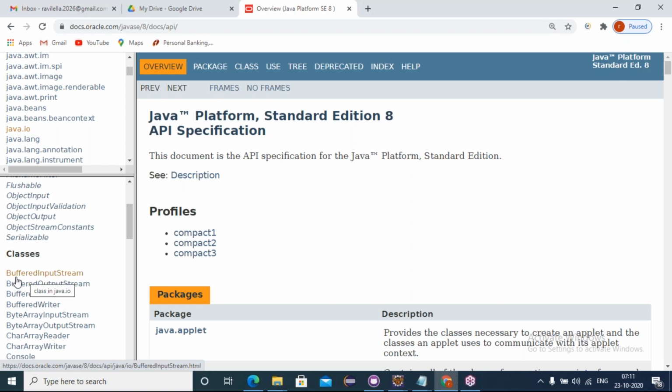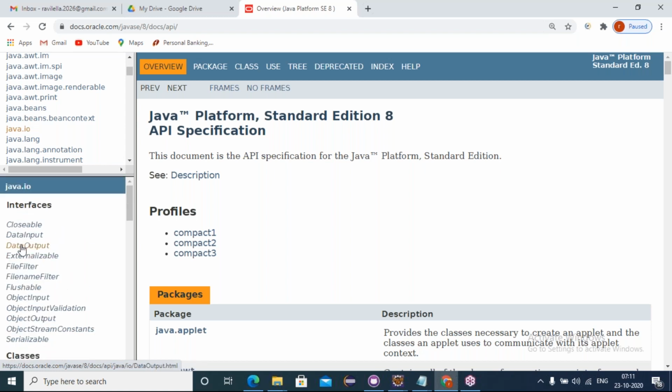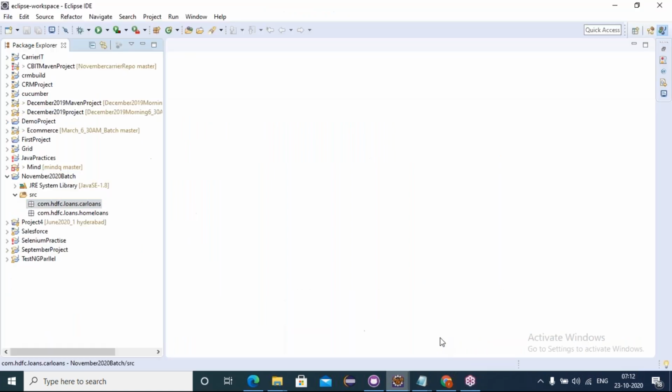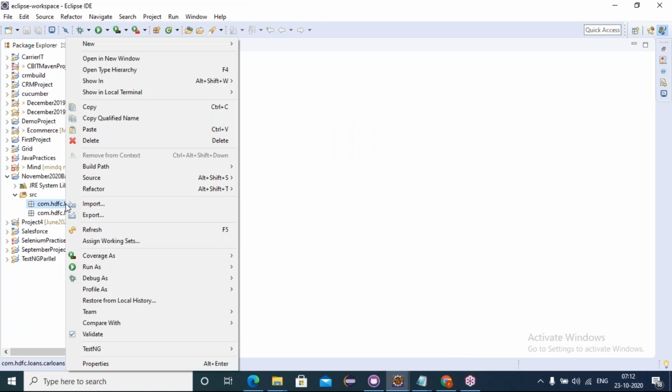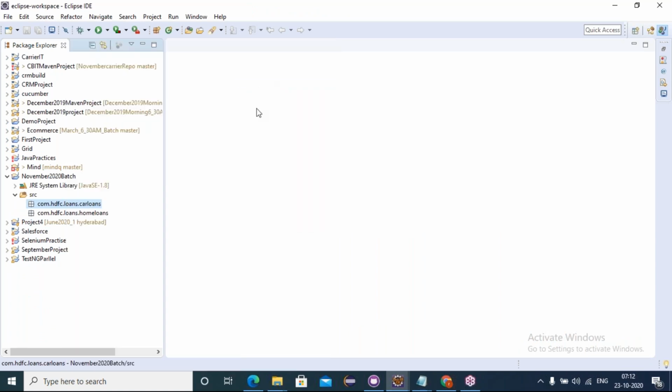How many words you want to use to frame a class or interface doesn't matter, but every word's starting character must be uppercase. Even for creating an interface, see DataInput: Data, D caps, Input, I caps. So we have to follow standards to create the class and interface. Let's do that. Right click on your package, the package in which you want to create a class or interface. Right click on that package, New, Class.